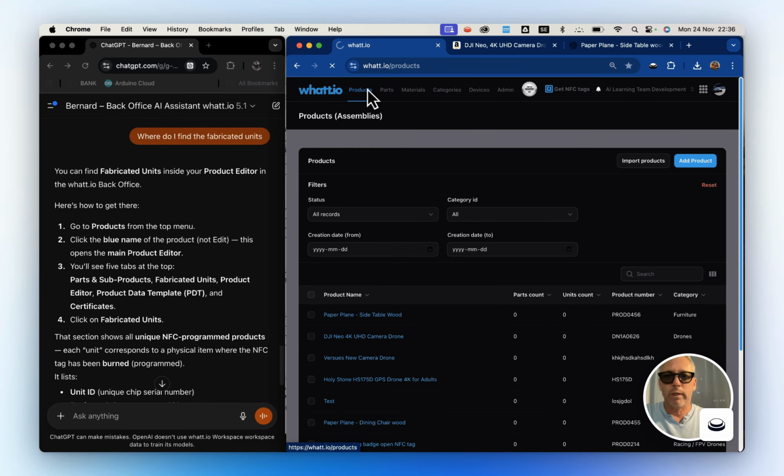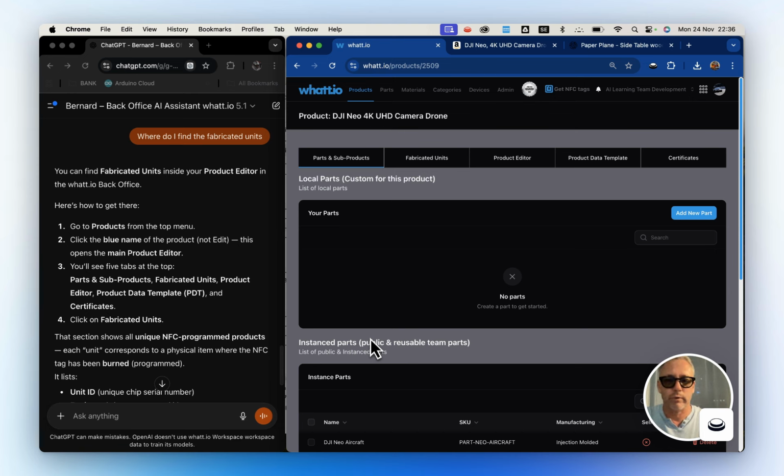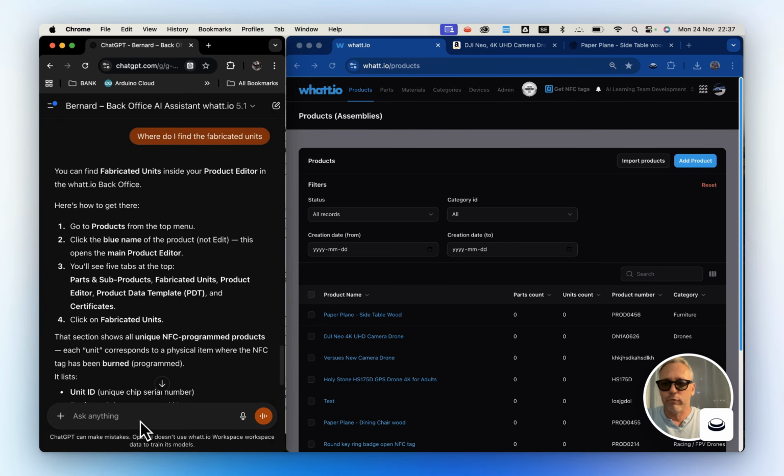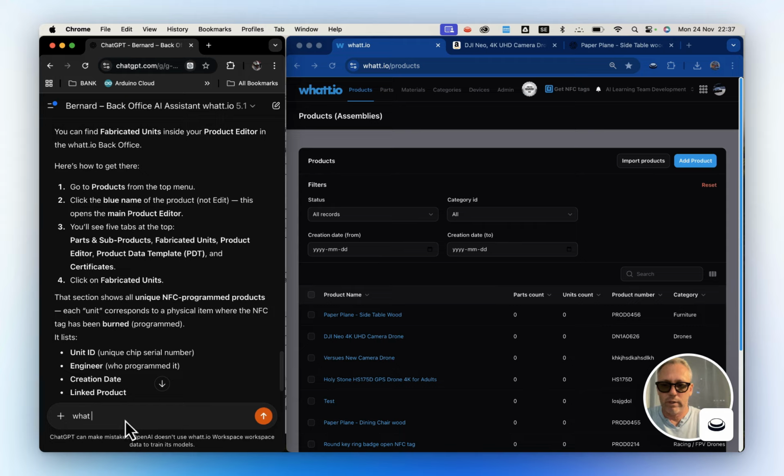So we see the menu. Let's go back and say, okay, go to products in the top menu, click the blue name on the actual product, not edit, because that's a little bit peculiar with What.io, but that's the way it is. And now you see 5 tabs at the top: parts and subproducts, fabricated units, etc. So it knows the whole interface. We take fabricated units, and in this case, we haven't programmed any NFC tags, so it's empty.